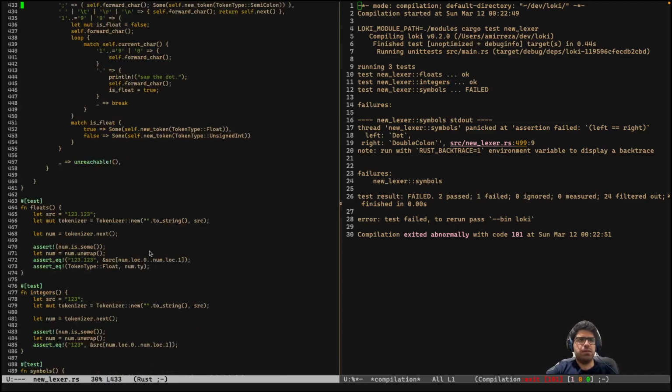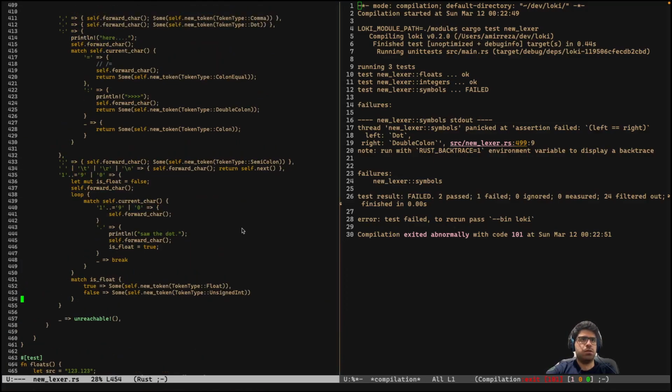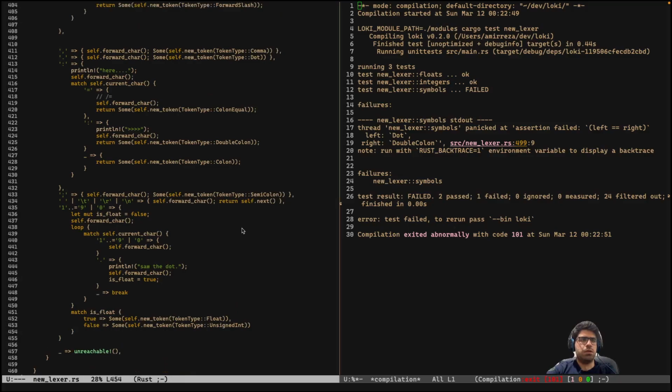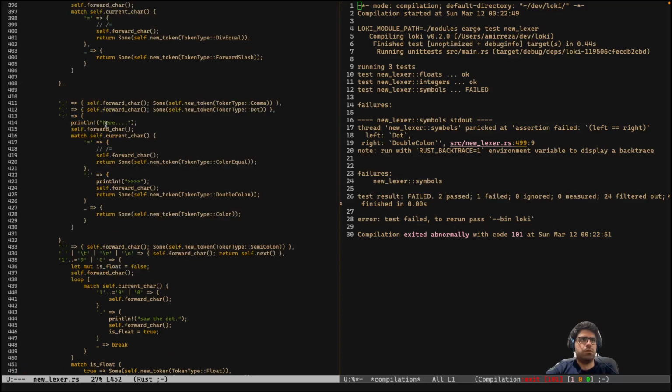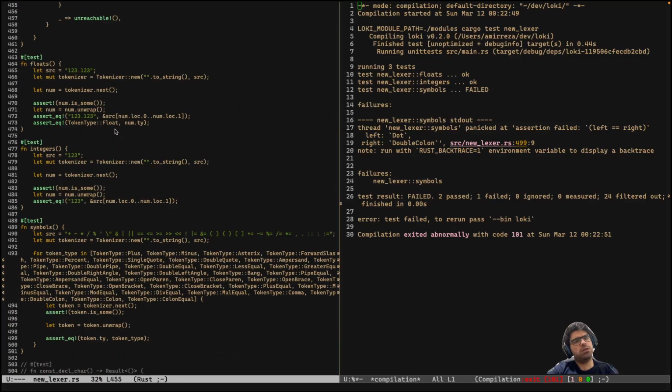For some weird reason we handle comma correctly. We reach the dot, and we don't handle that correctly. So we do self forward char, self new token, type dot. So we don't reach here at all. I wonder why. Oh my god. Test case as well.